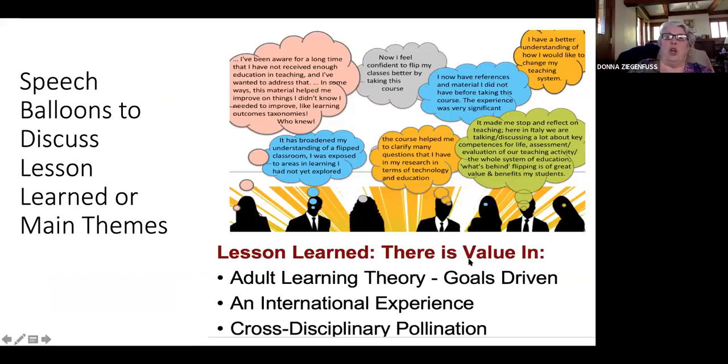So lessons learned, what are your main themes? Then I put quotes here, so you can see I used the same graphic, I just cropped it. This was actually used on a poster. So you can use speech balloons on posters as well.